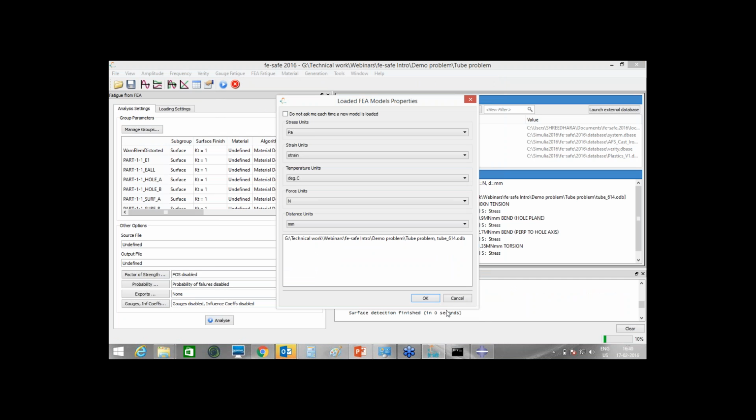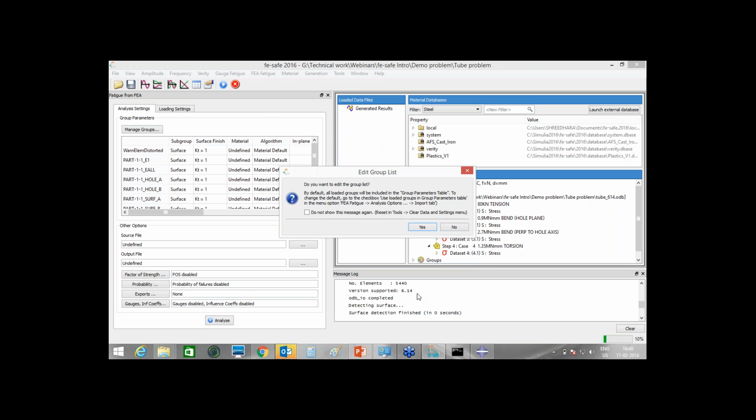EFSAFE will prompt for units. Whatever unit you have given in your FE model, the same unit needs to be given here. I've given megapascal, strain, degree, Newton, and mm. I'll click OK.